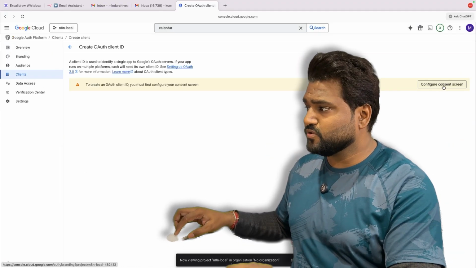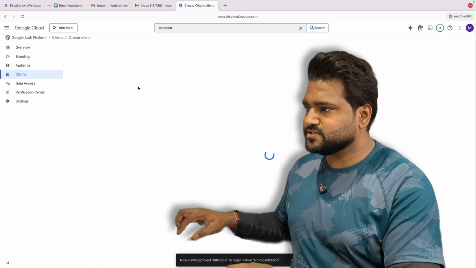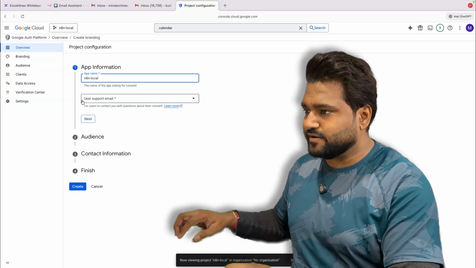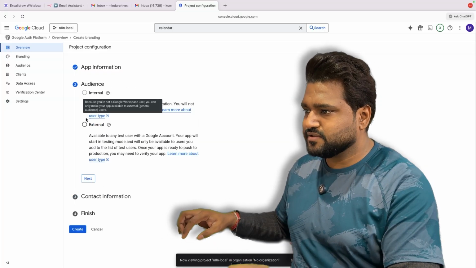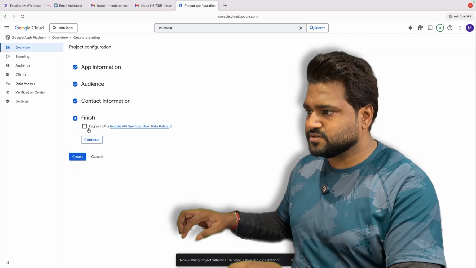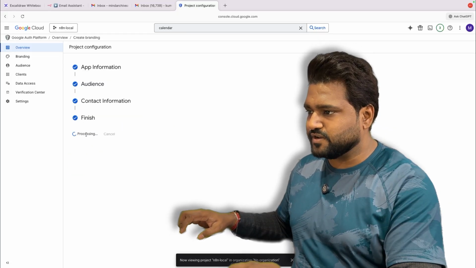It will ask you to create consent screen. Click on this, get started. You need to fill in your app name. I'll say local n8n. Select your email, next. Select external, then next. Write your email here, then next. Finish, then next. Finish. And that's all.